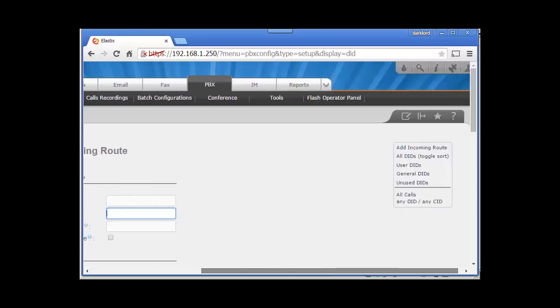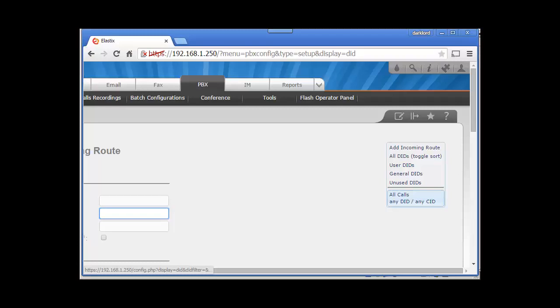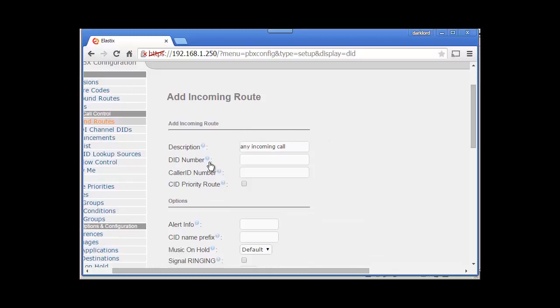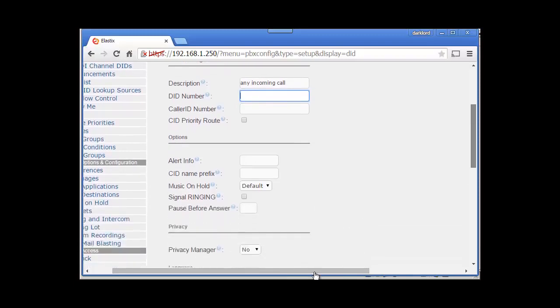Okay, so I have already created one DID. You can see here all calls. So what does it mean? That any call, you can name it any call or all calls or any incoming call. You can call it anything. Okay, and then you're going to leave it as it is without typing anything, because if you have a DID number you need to write it here, but I don't have one at the moment and I want to simulate the call, so I'm just going to leave it blank. Okay, next, go down, everything is okay.